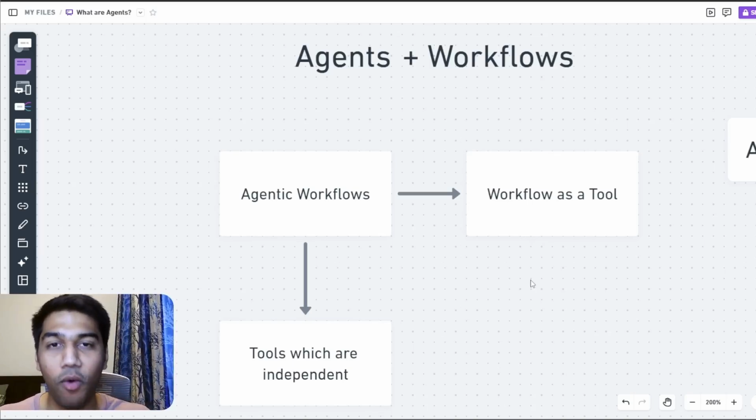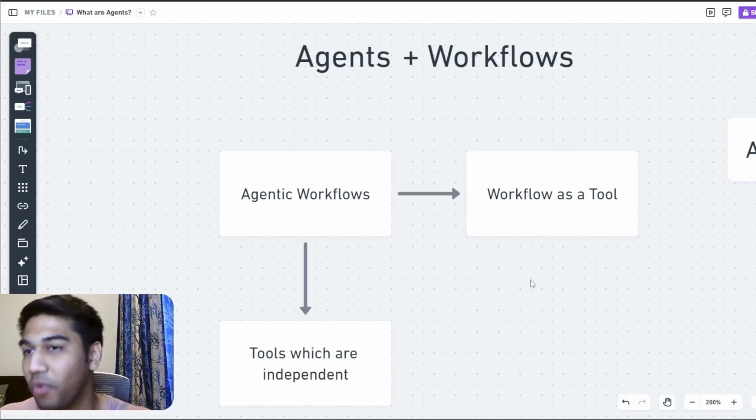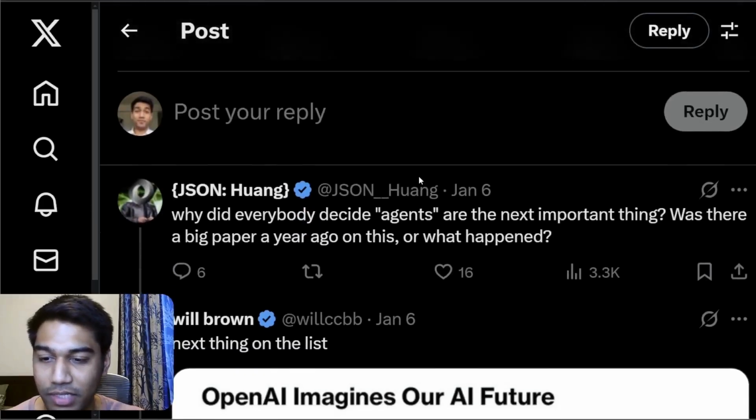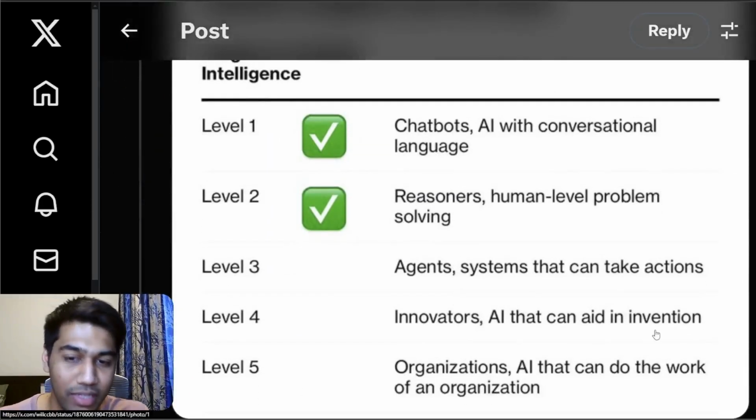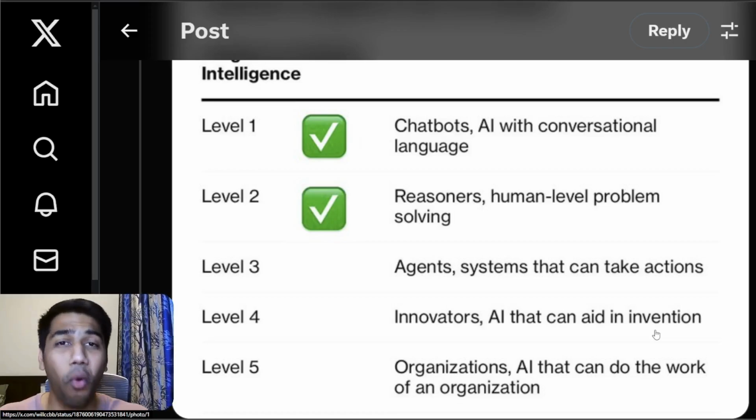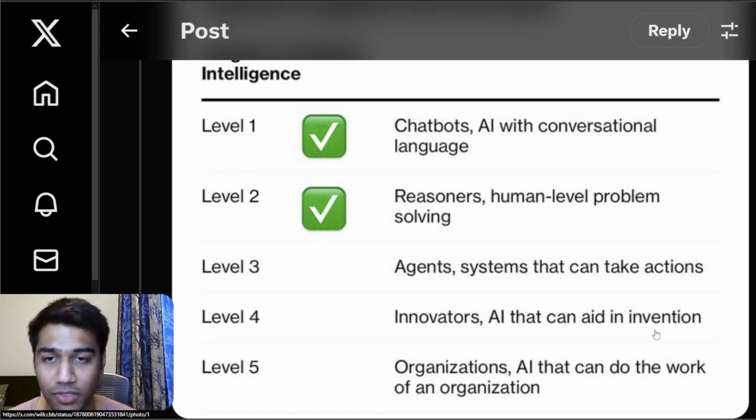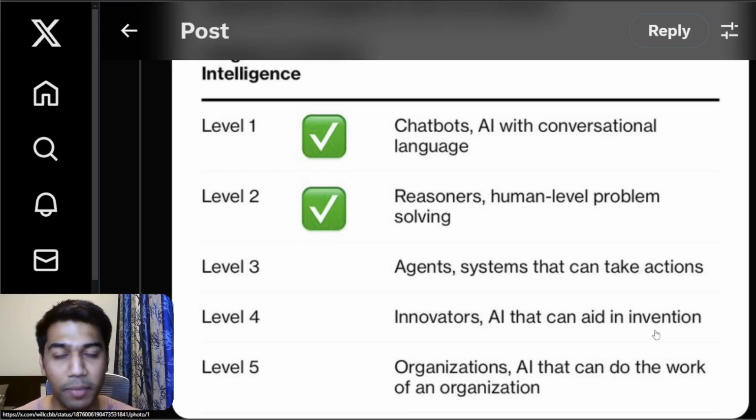I hope you understand now what an agent is, what a workflow is, and that the world is moving towards an agentic era. So again, this tweet went viral, and then also this is something, a level 3 agent system that can take action. I think we are already there. There are a lot of agents that can already take actions, right? But the idea is that it's just going to keep increasing. So you have to upscale.